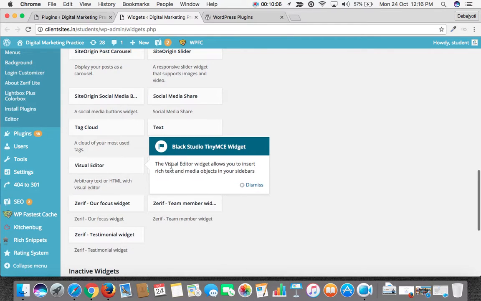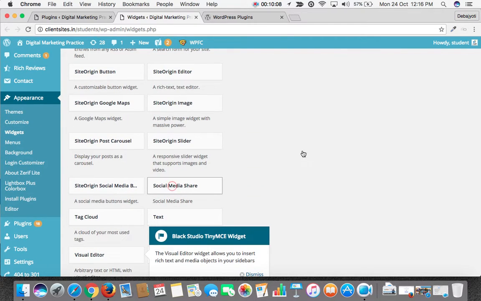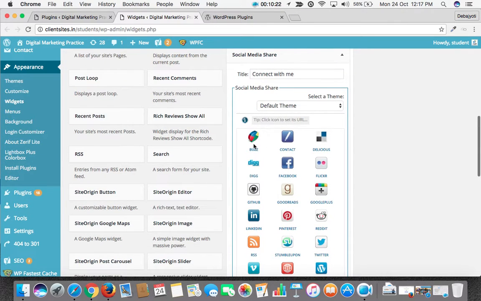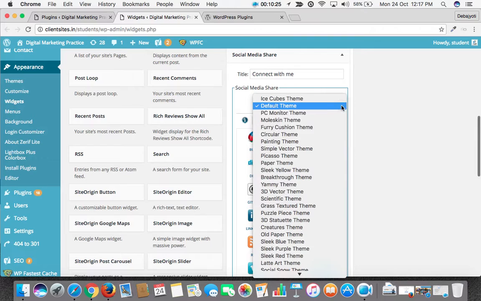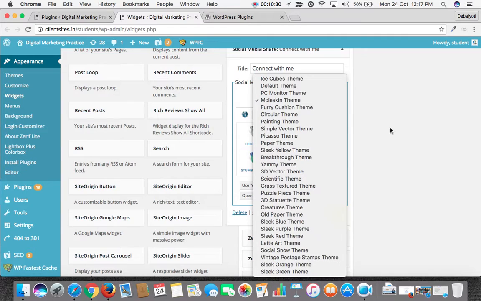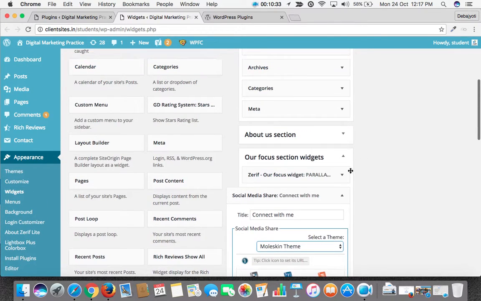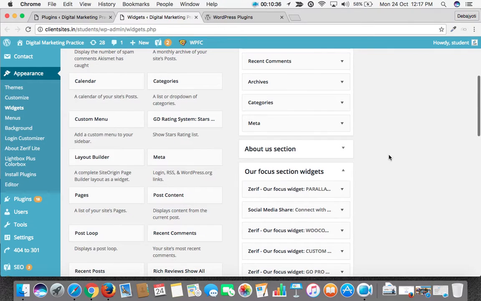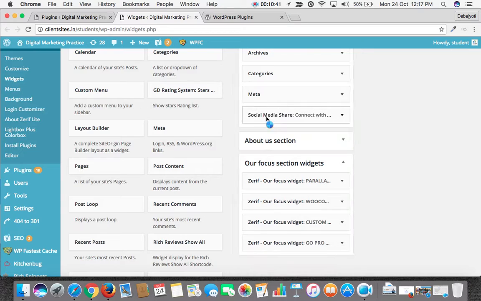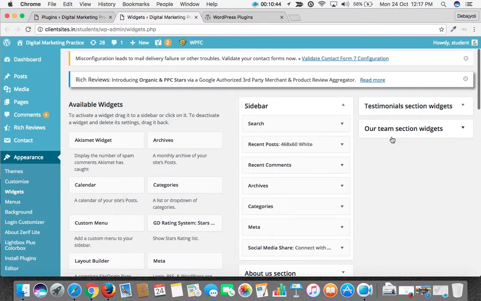Now what you can do, you can bring it to the sidebar section. So bring it here, social media share. You can select the different themes here, and automatically the social share button will be there, and you can save it. You can save it as per your location. You can also keep it in your normal sidebar section. So you can go to social media share, and just drag and drop it to your blog sidebar. This is your widget section.